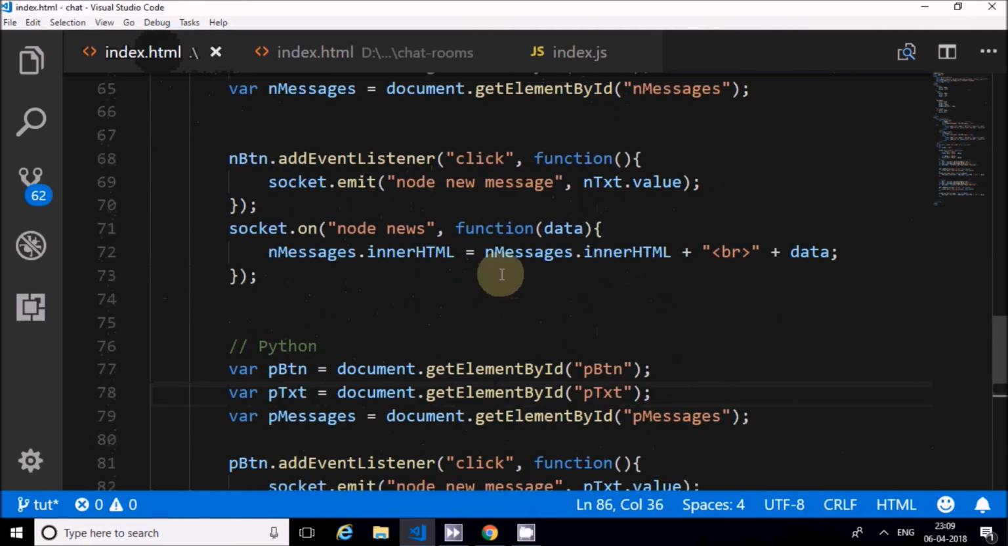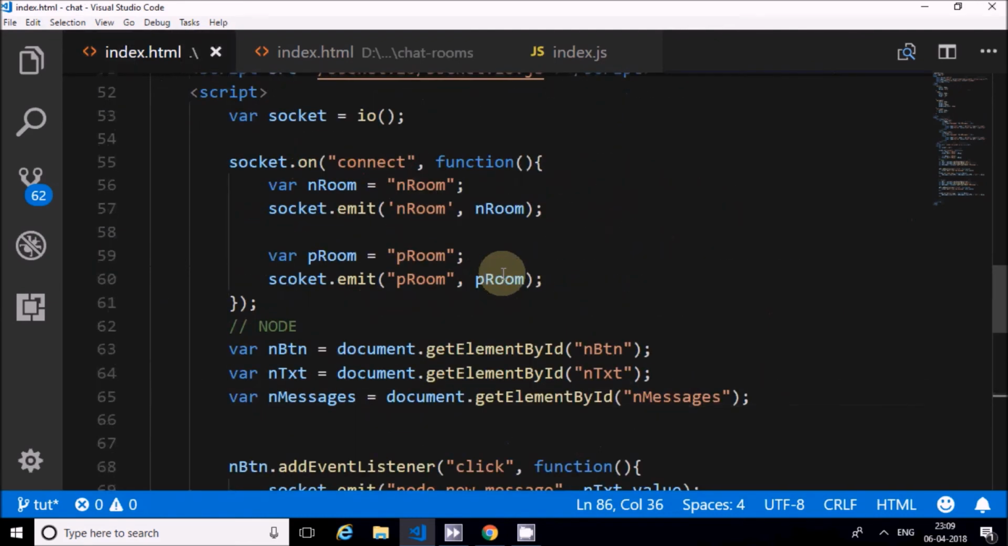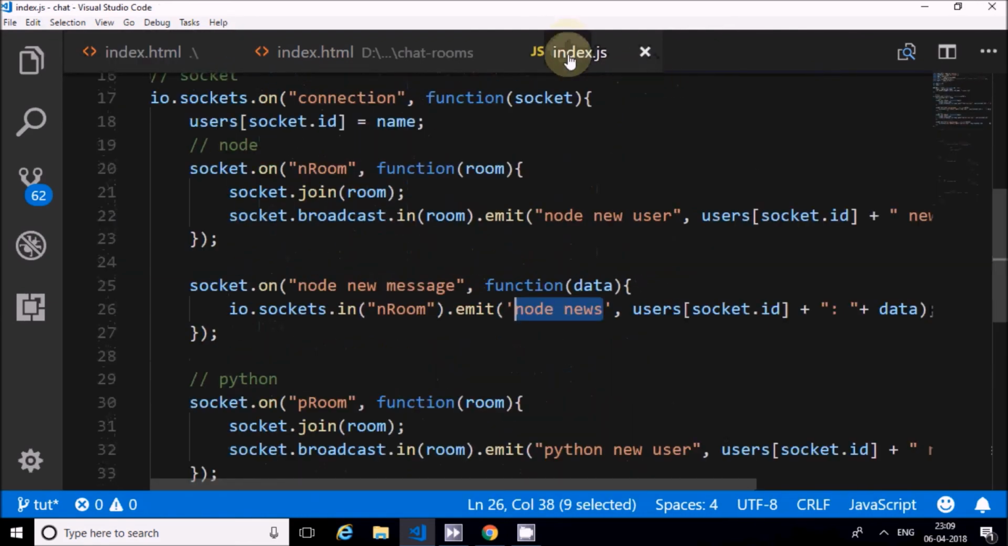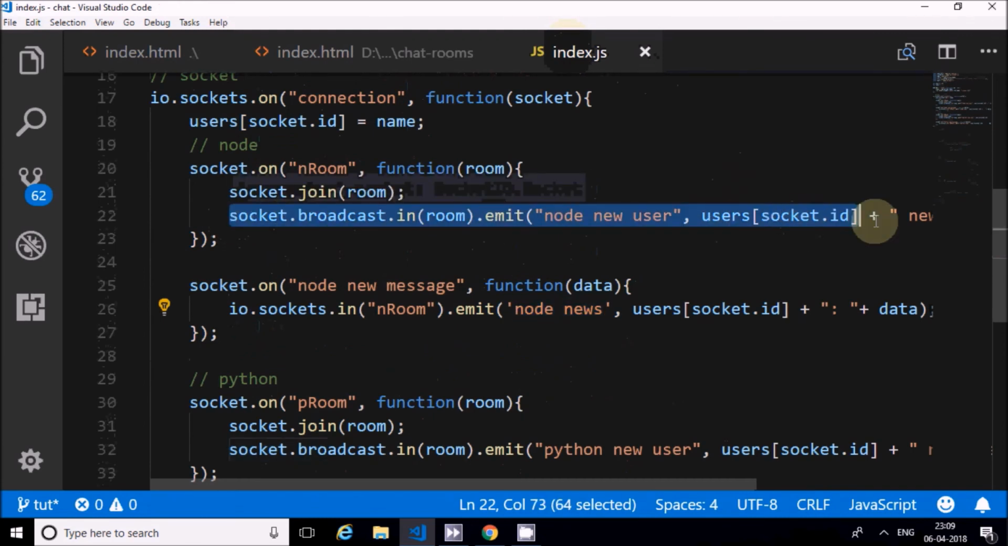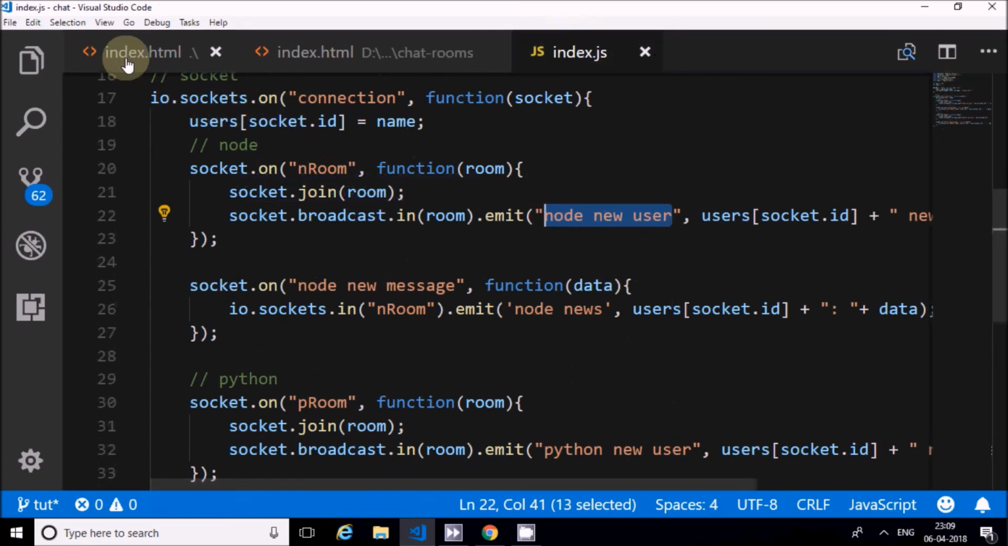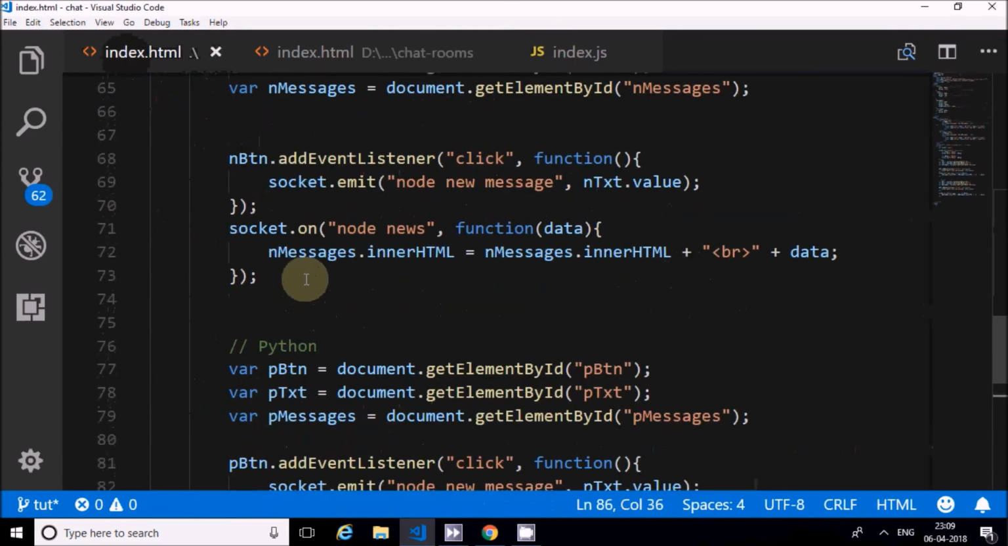Now one more event is a new user. Whenever a new user joins, I am supposed to handle this one. So this is a node new user. Node new user I have to write. So for that I'll write one more here.